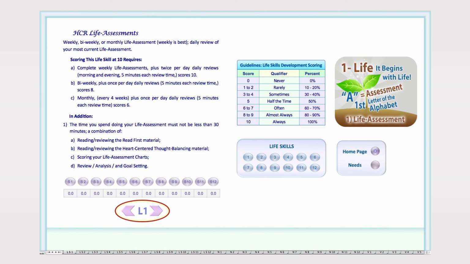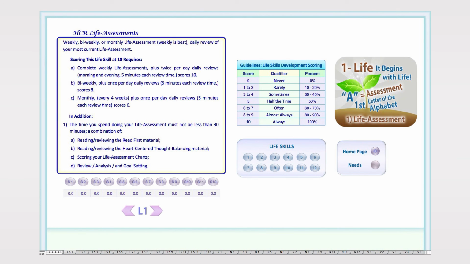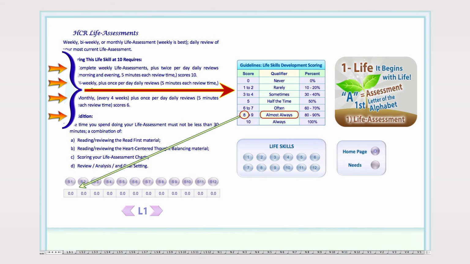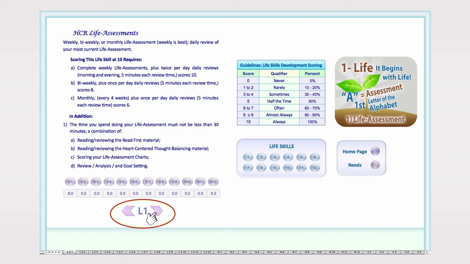The L1 represents Life Skill 1, Life Assessments. The life skills are scored in the same way as the needs and virtues. However, the life skill descriptions detail the scoring requirements. Therefore, your life skill scores are not based on your feelings of fulfillment or adherence, but on whether you are doing them and at what level of discipline. So you read the details as listed, and then score yourself based on how closely you are meeting the requirements for full development of this life skill. Then choose a qualifier, and then score the life skill. Then click the right arrow and score Life Skill 2 and 3, etc.